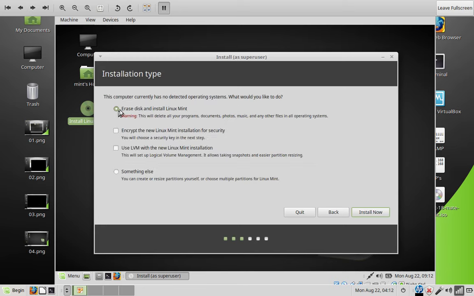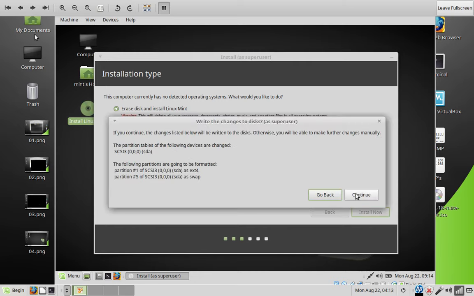For this tutorial, we're going to be using erase disk and install Linux Mint. You can also encrypt the drive if you want. And there's all different kinds of options. You can play around with it if you want. Just for this tutorial, let's go ahead and just check erase disk and install Linux Mint. And this is default already. Go ahead and hit install now. And then this is just telling you it's going to be creating a partition and creating you a swap. And let's hit continue.